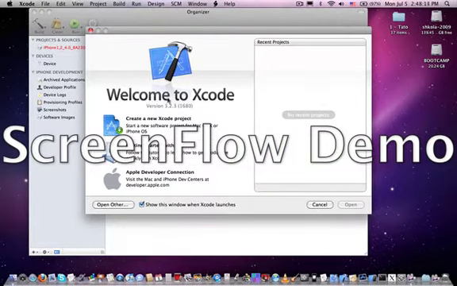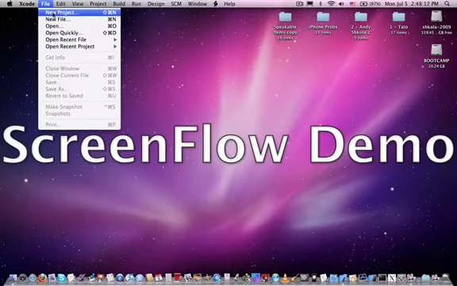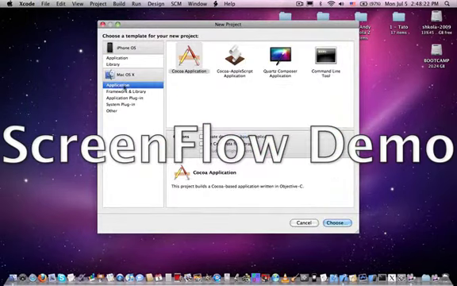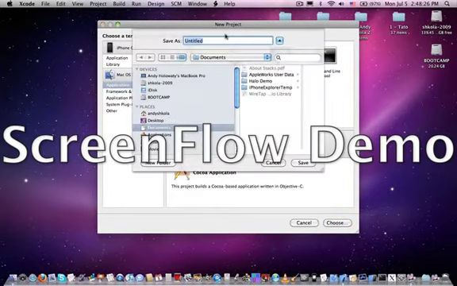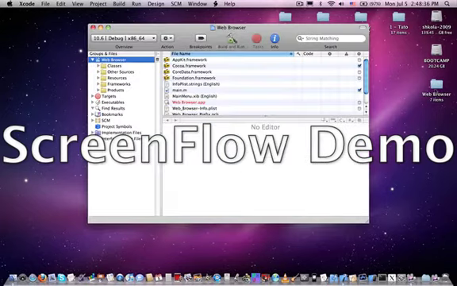It will pop up with the Welcome to Xcode window. You can close that and go to File, New Project. Make sure you're under Mac OS application, select Cocoa application and click Choose. We'll name this Web Browser and save it to wherever you want. I like the desktop. And it'll create a web browser folder. So, before you do anything, here's your files.